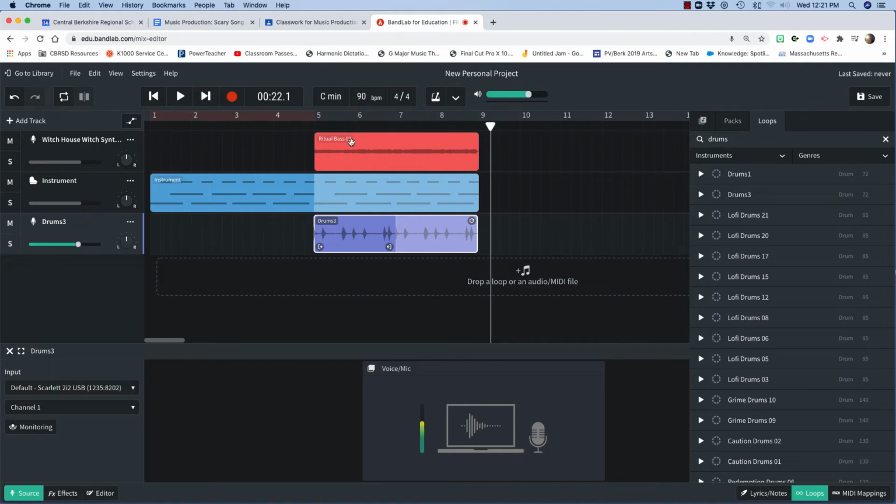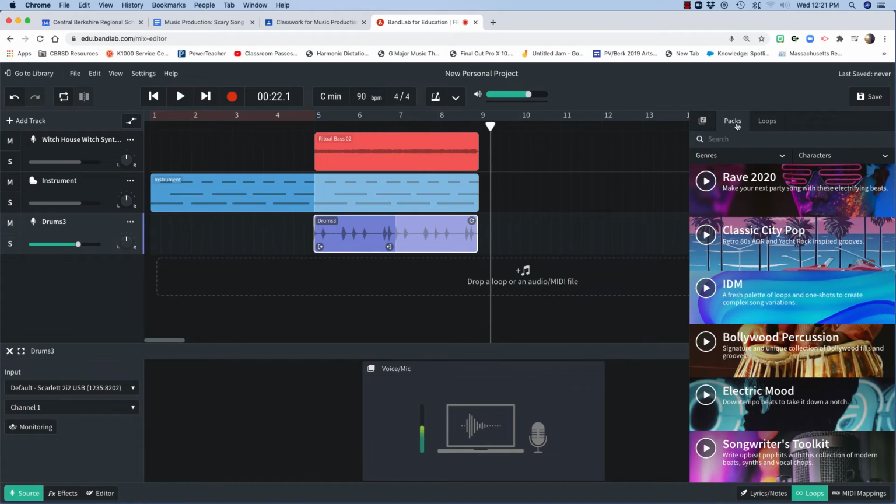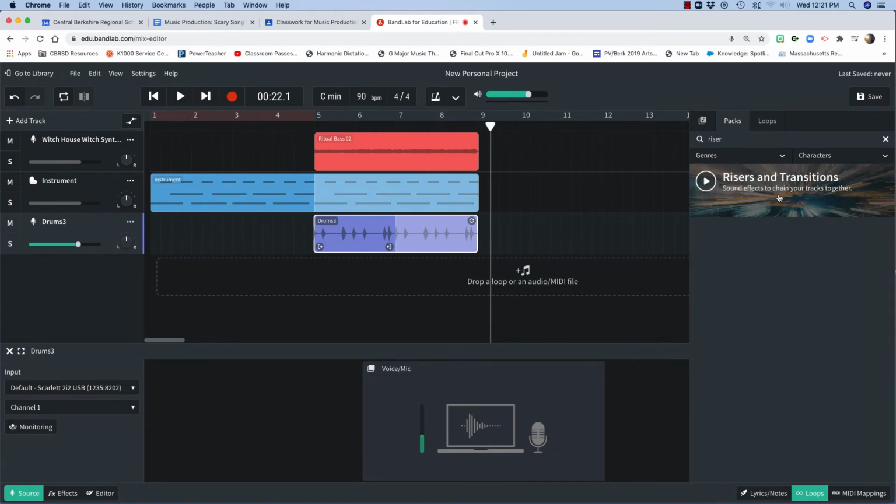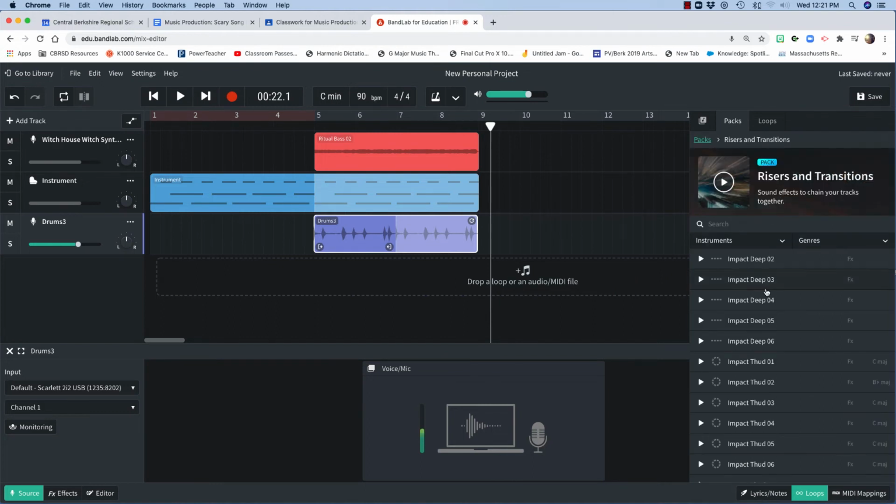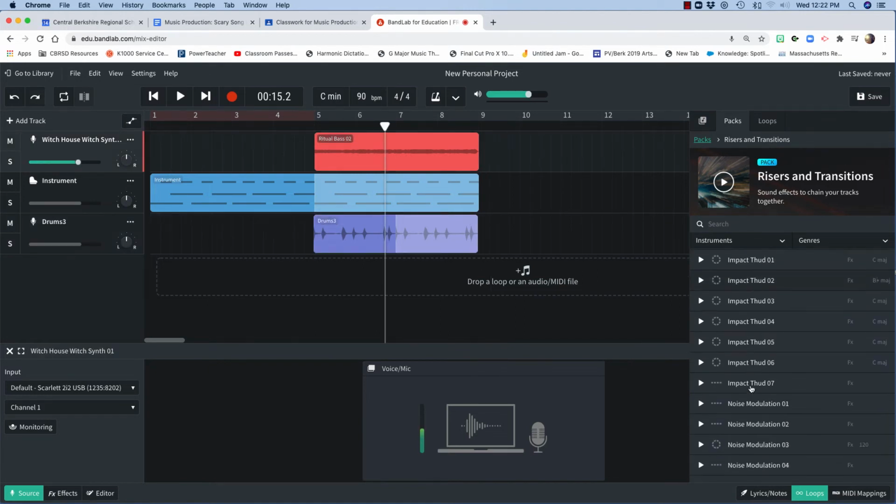So now I've got some bass, I've got chords, and I've got a cool drum part. I'm also going to need some special effects. So there's a really cool pack in here. So go to packs and check out risers and transitions. So we've got all kinds of sound effects to link our sections together. I'm going to find something subtle, some sort of build.